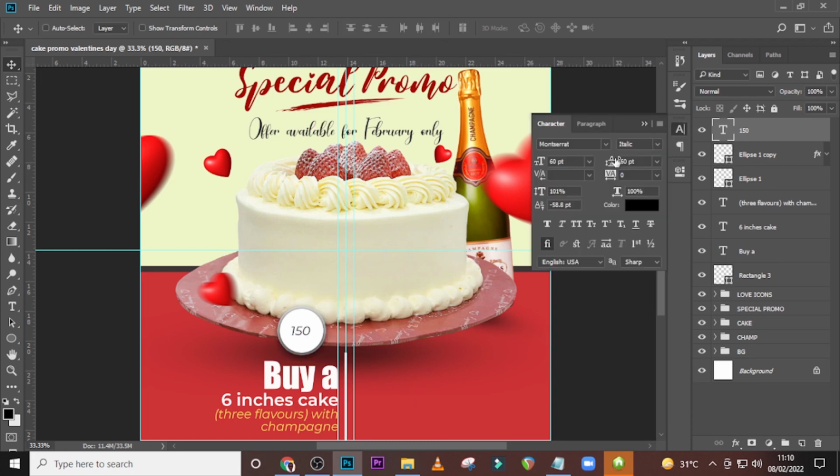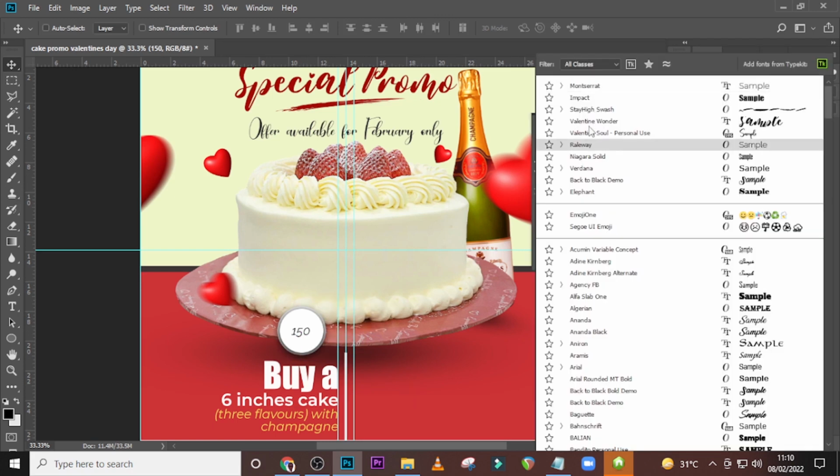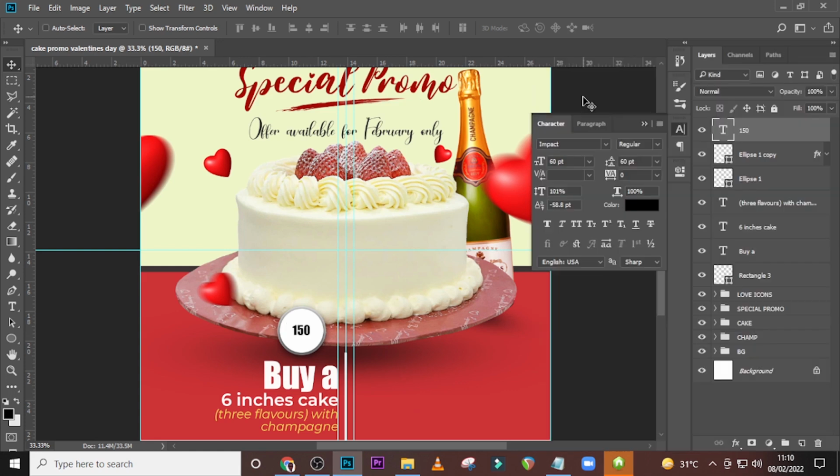Now open your character. We are going to use Impact. All right, but then let's start with the details. You're going to use regular. Let's set the font size to 121. Enter, and then we're going to set the tracking to 0. We are using black, of course. Now let's put it in there. Let's see if it's going to fit.